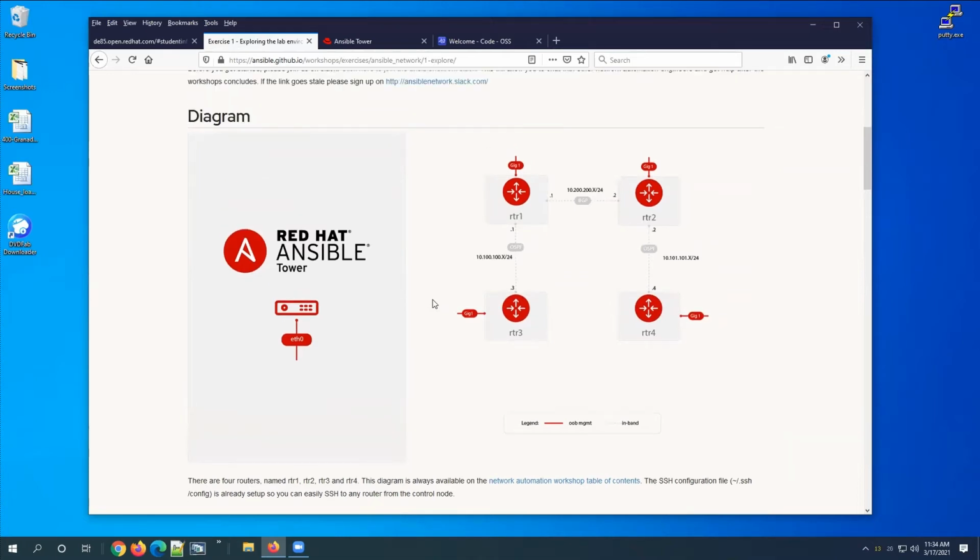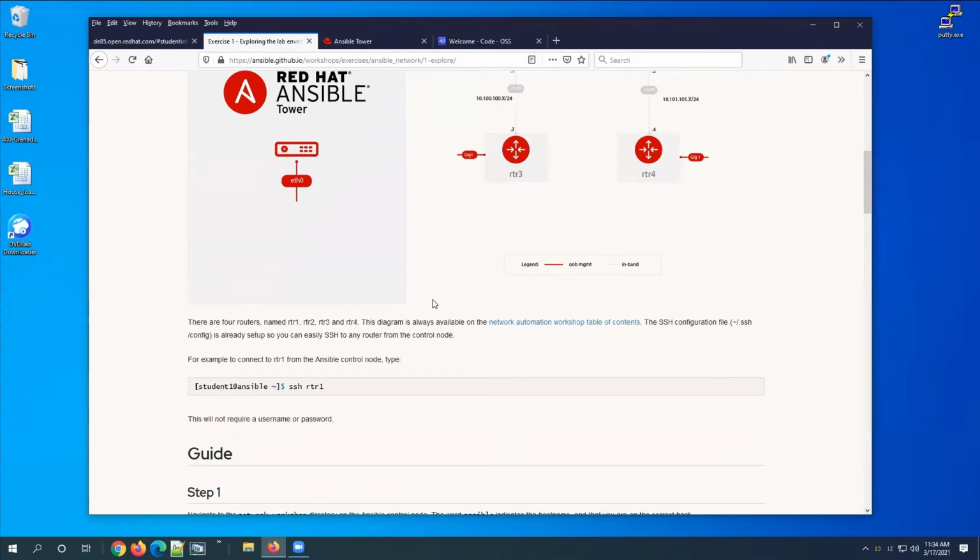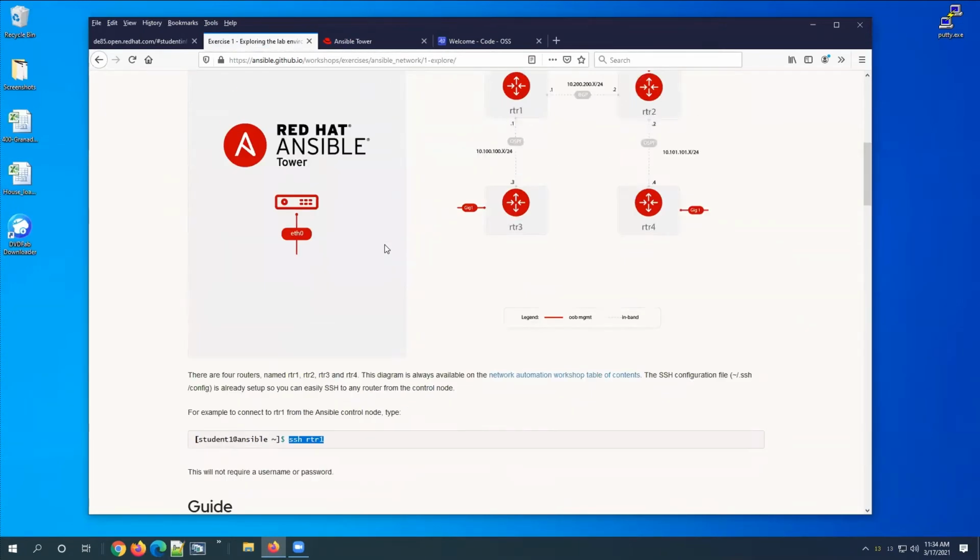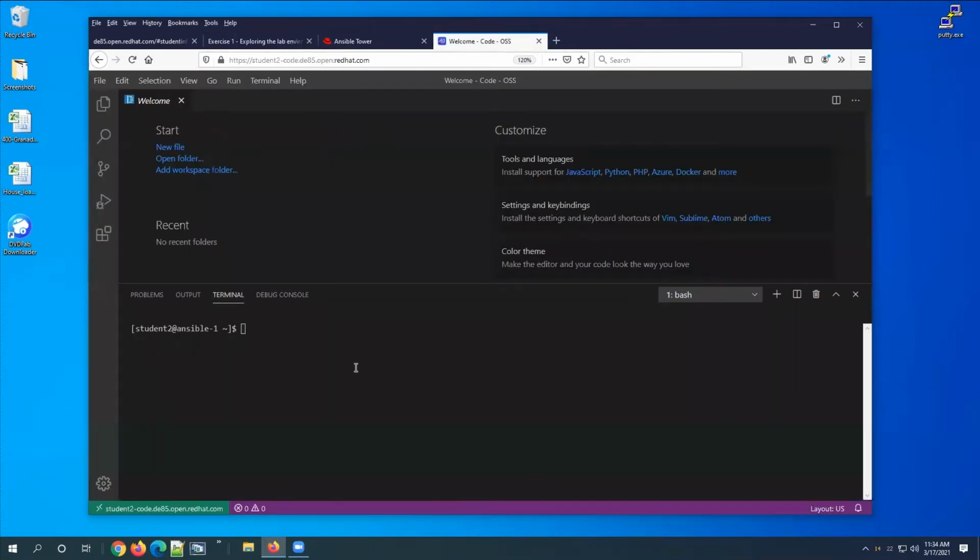So here's the network diagram again. We have our control host, and then we have our 4 routers that we're dealing with. We have an SSH file set up for each of these routers, so you'll be able to go to each router and just type SSH and then the host name, and it will automatically connect. We don't have to enter a username or password. There's just one hint on how that works. So we can just SSH to router 1, and we're automatically logged in.